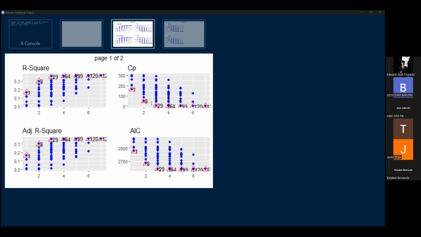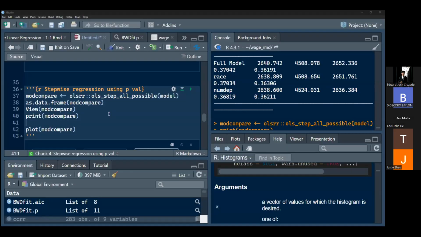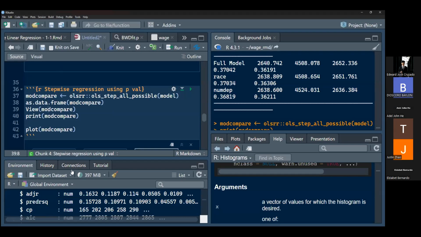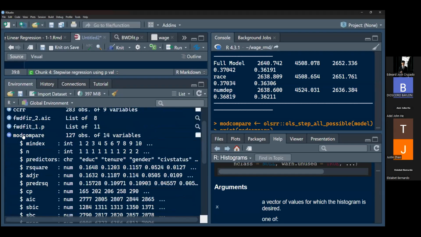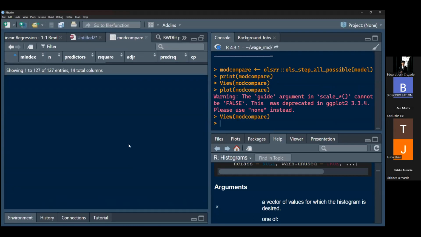Adele, can you kindly show your mod compare data frame? What's model number 8? Sige, sir. Let me share my screen. Model number 8, sir. Ito po, yung view ng mod compare. Sige, sir. Yan. Yes, sir. Okay, wala, medyo malaki, sir. I-view mo na lang.